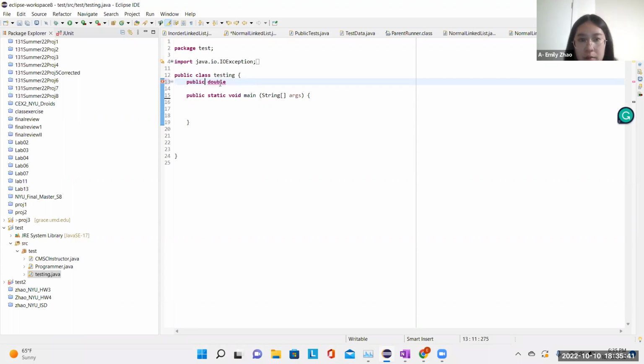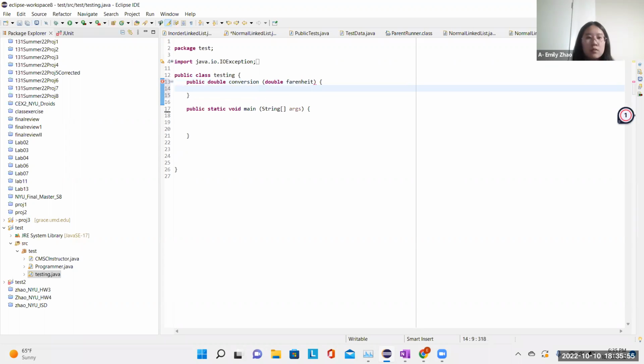Okay, so I'm gonna just have it return a double. I'm gonna call it conversion, I guess, and then double. We can just call the variable var. Now right here it's saying it has to return a... oh okay.